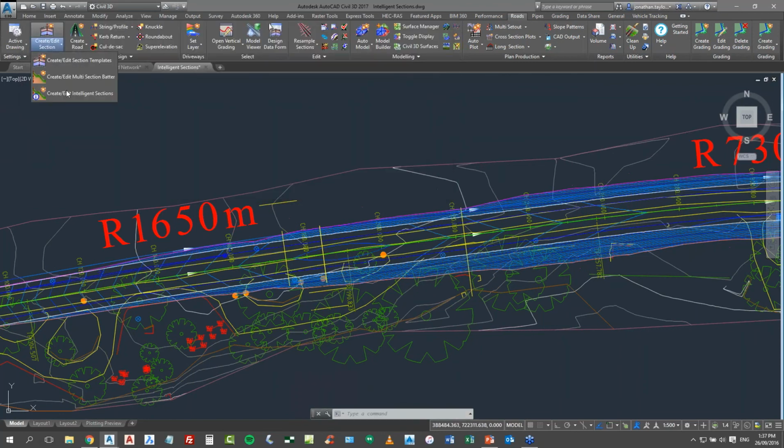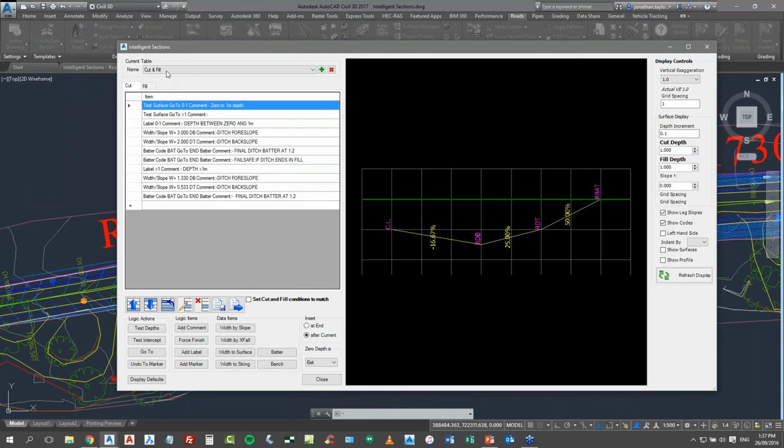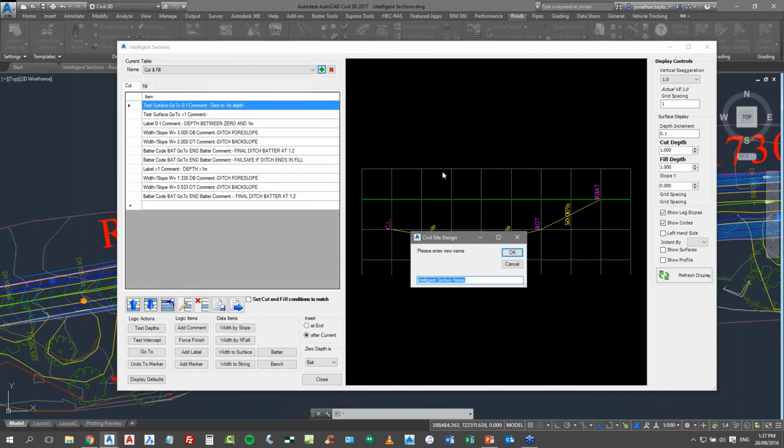I'm going to go to create edit intelligent sections, and we have one in there. These aren't your traditional intelligent sections. These are ones that, as I said, I've already created, and I've actually deleted the ones that were already in there. Don't suggest you do that. I'm going to add a new entry. So the entry is essentially when we're in a cut scenario, I want to form a batter and a table drain. So I'm going to have a batter and table drain in cut. Nice and descriptive, so it tells me immediately what I'm getting.